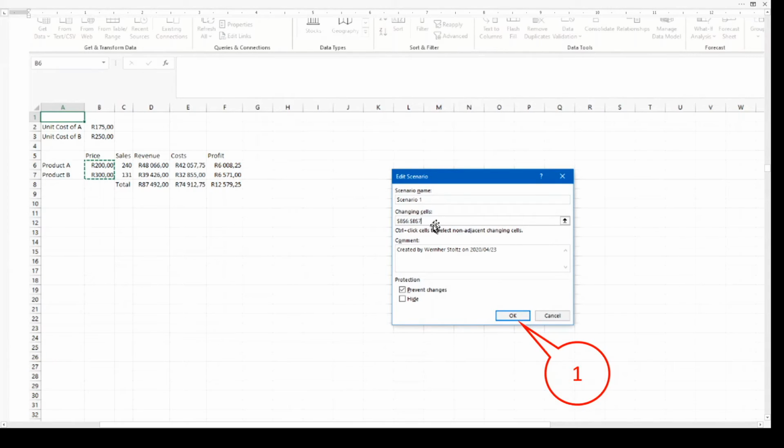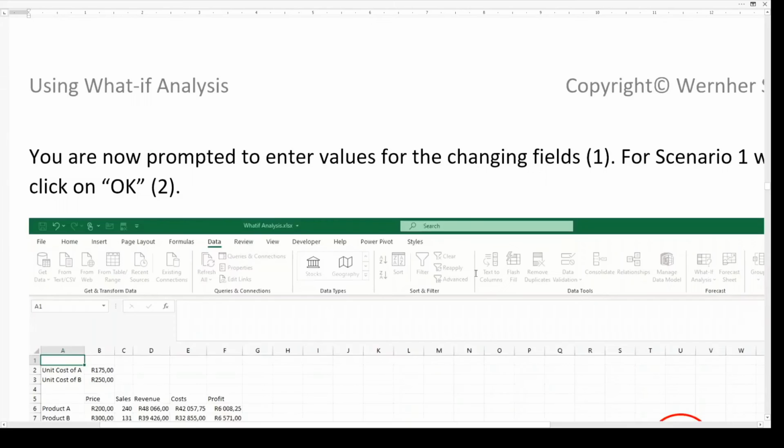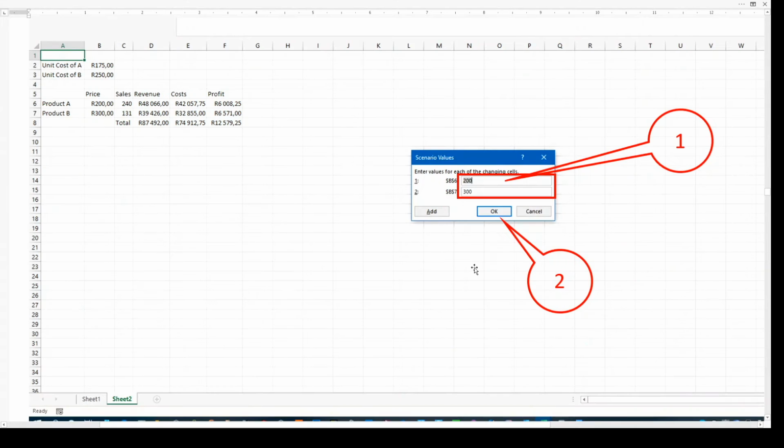So now the changing cells are now in there, and all you have to do now is click OK, and scenario 1 will be created. But it's not finished yet, so it requests you to enter the values for each of the changing cells. So you've marked those two cells, B6 and B7, and their values are there now, 200 and 300. So what you're going to do now is you're going to leave those values in, because we are going to create a scenario that we can come back with, scenario 1. And you click on add.